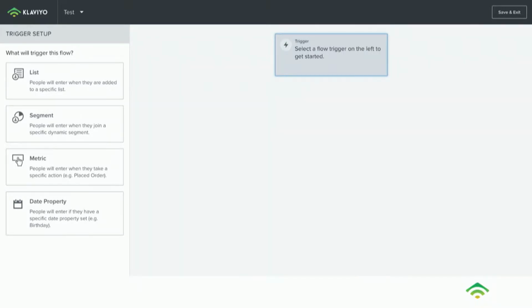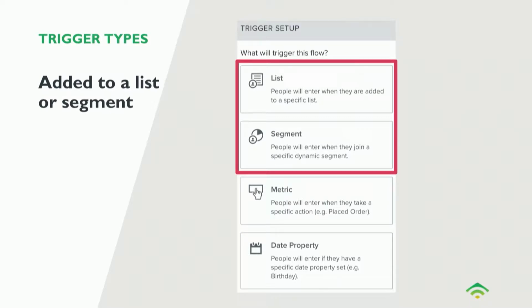So the first 2 we're going to group together because they're very similar in that both a list and a segment triggered flow is just a profile being added to another group of profiles. However, the difference is a list is a static group of profiles. So for example, your newsletter list and your welcome flow, that's just the static group of subscribers that you've obtained that profile is being added to. And so you'll trigger a welcome flow to say, welcome, thank you for opting in, here's a discount, here's a little bit about us, etc.